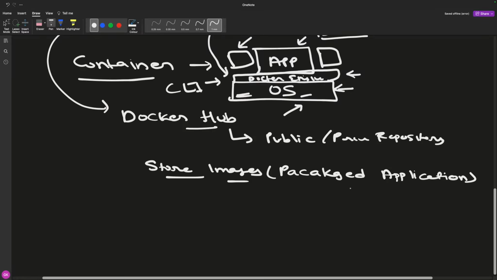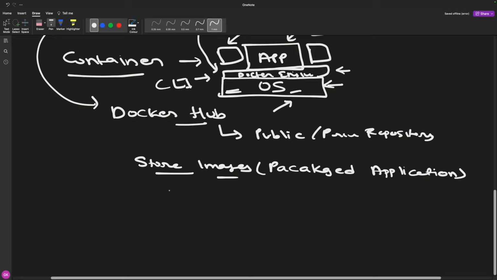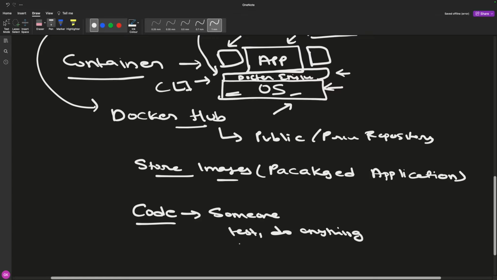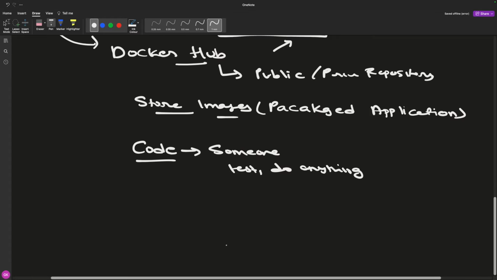Packaged application. Now coming here, you will see that now we're talking about a packaged application. So what will happen? You have written your code, right? This is your code. Now if you want to share this code, you don't want to share your code like actual coding. You just want to know, is there any way I can package this code and share it with someone who can test it or do anything with that, right? Is there any way to do that?